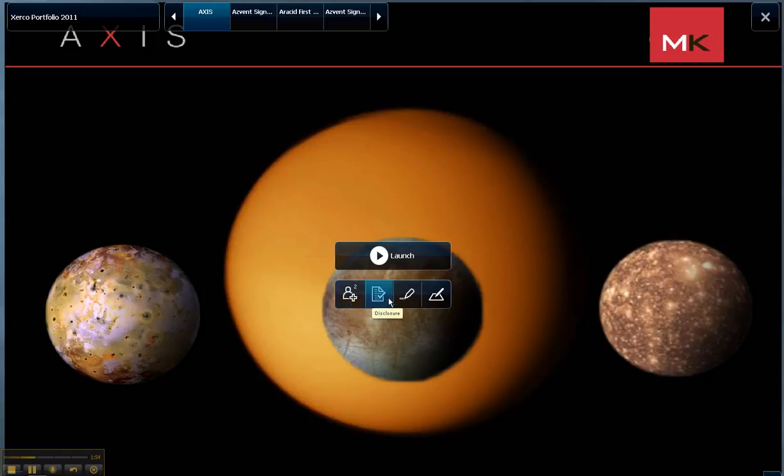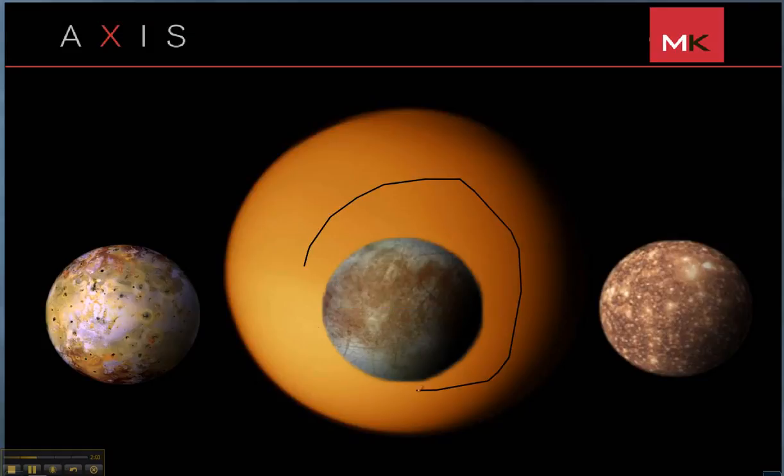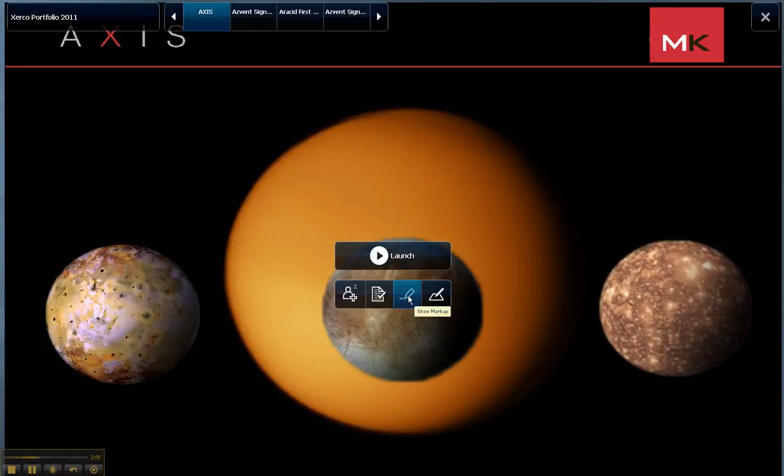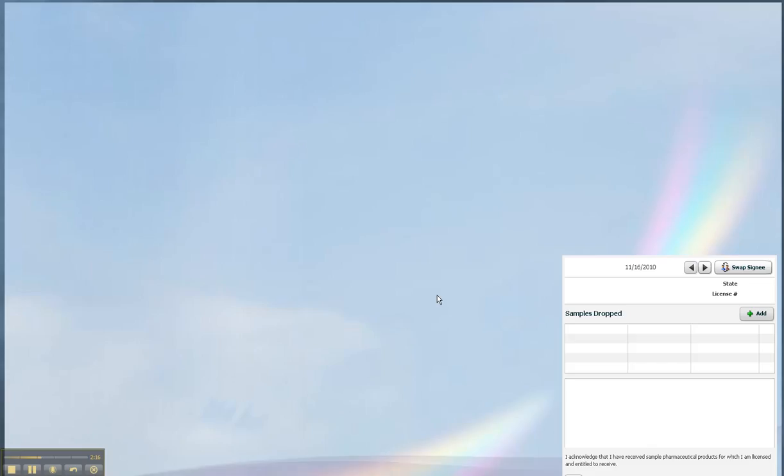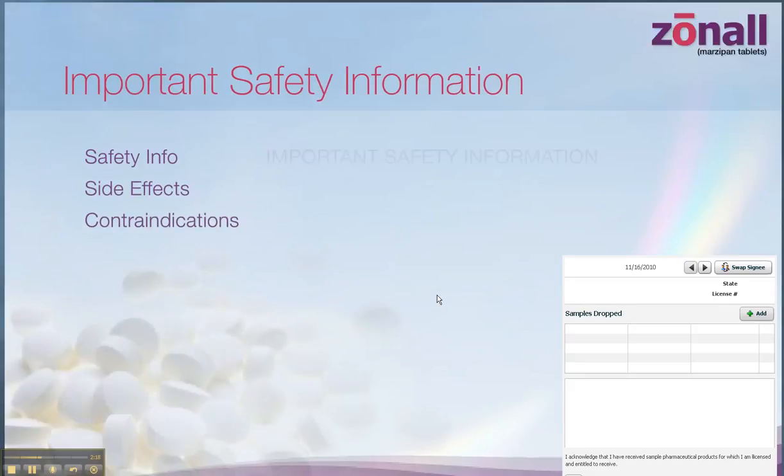I can drive or direct towards a disclosure message at any point during the presentation through the use of this icon. I can mark up the presentation at any point if I choose to use this icon, if I choose to illustrate or want to make a particular point. And then I can erase my markings using the same eraser icon. And then finally I can drive signature capture at any point during the presentation using this particular icon.